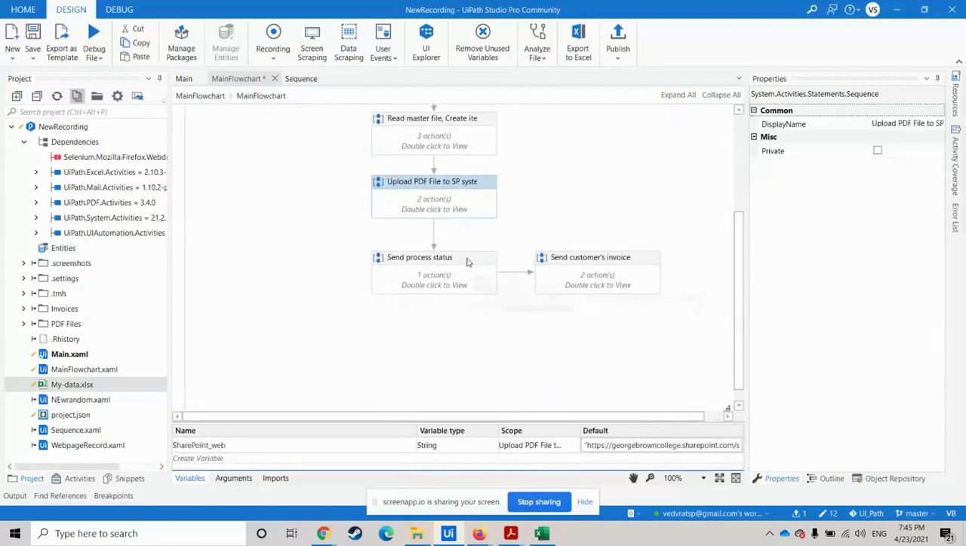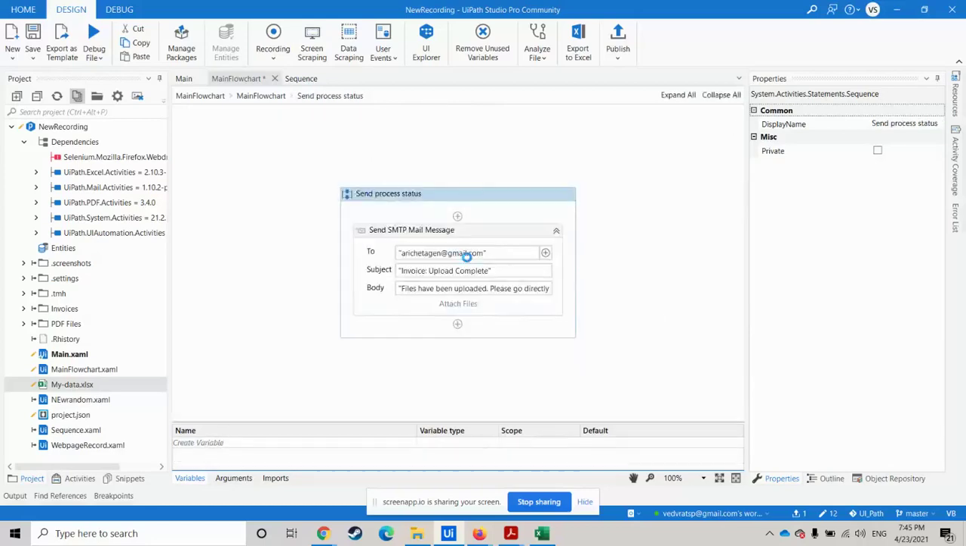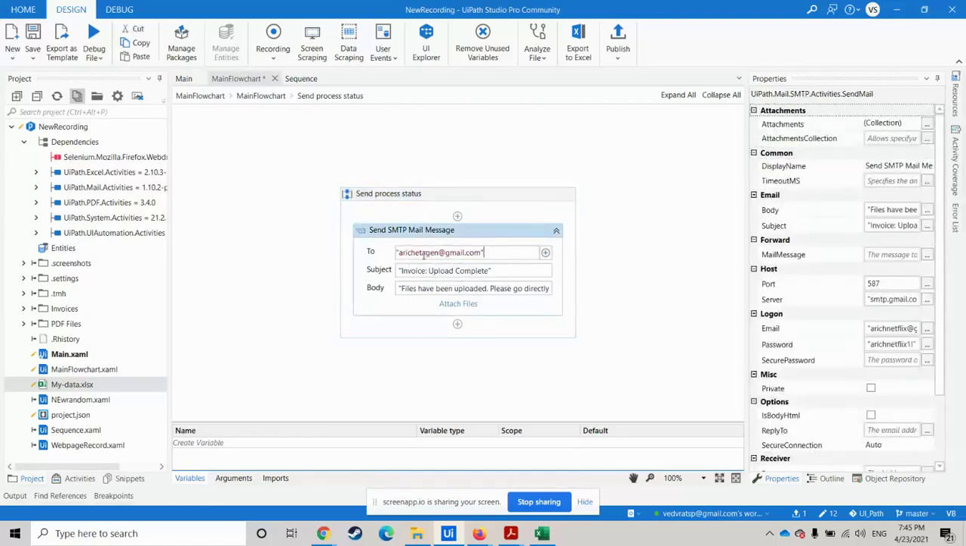Now we have process status. In process status, we are using the SMTP mail process. So as soon as the file is uploaded, Genevieve will get an email with the subject line invoice upload complete, with the body saying the files have been uploaded, sent to her email address.